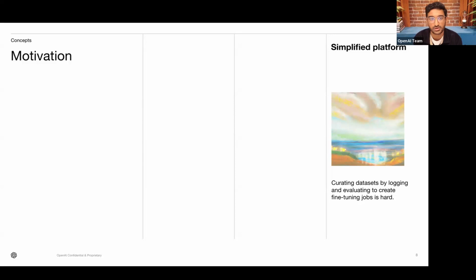Great. So to quickly go into some motivation on why we built the distillation product. One of the first things we saw from customers who were actually trying to fine-tune models and improve models by themselves is it's actually really, really hard to fine-tune your own models. One of the main challenges is actually curating a good data set.